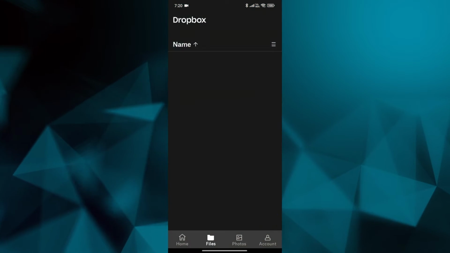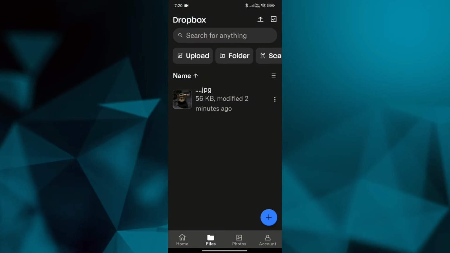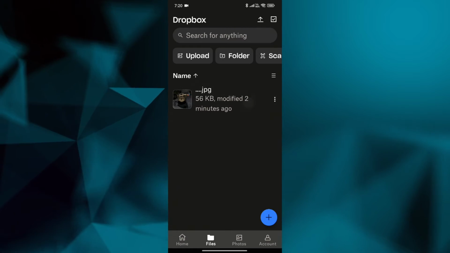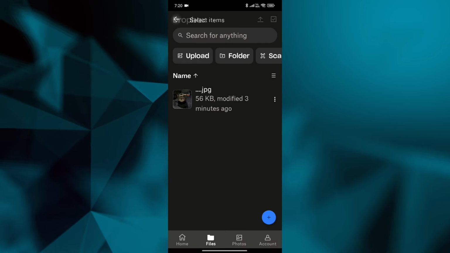First, open the Dropbox app on your phone. Make sure you are logged into your account. Once you're inside, go to the folder where your video is stored. Scroll until you see the video file you want to download. Tap on the file name to open it.